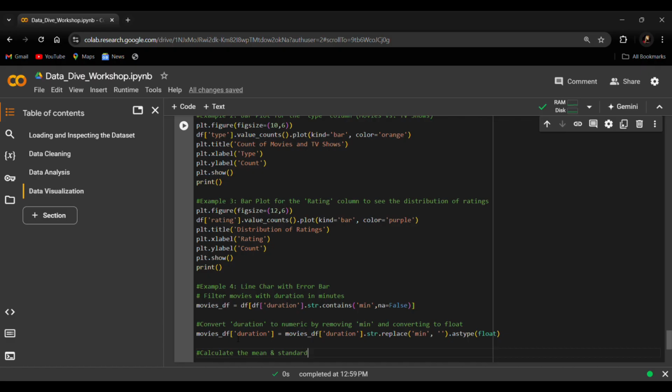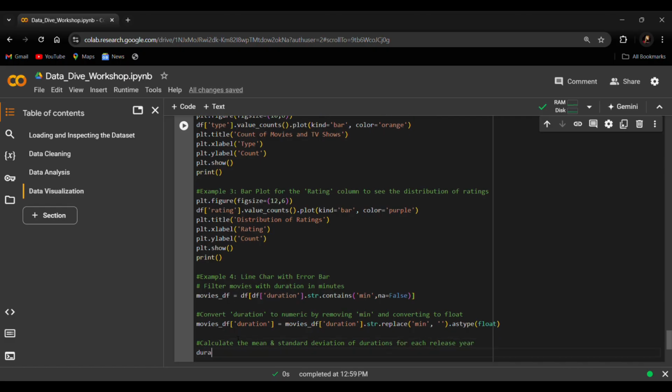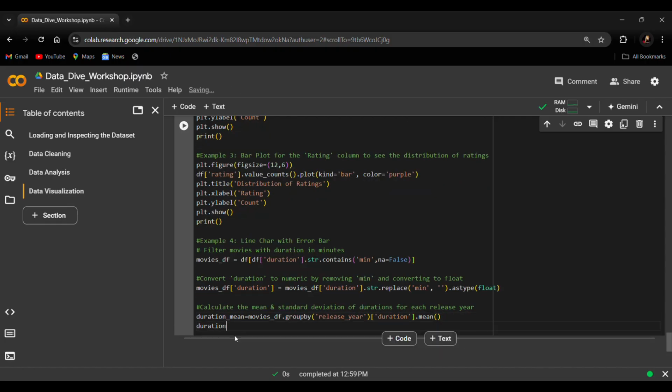Next, we have calculated the mean and standard deviation of durations for each release year. As you can see, the first command calculates the mean and the second command calculates the standard deviation. For that, we have used the std function.